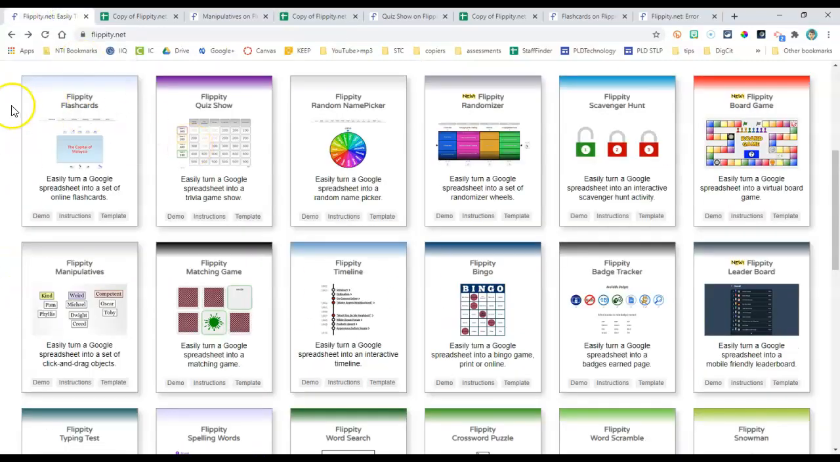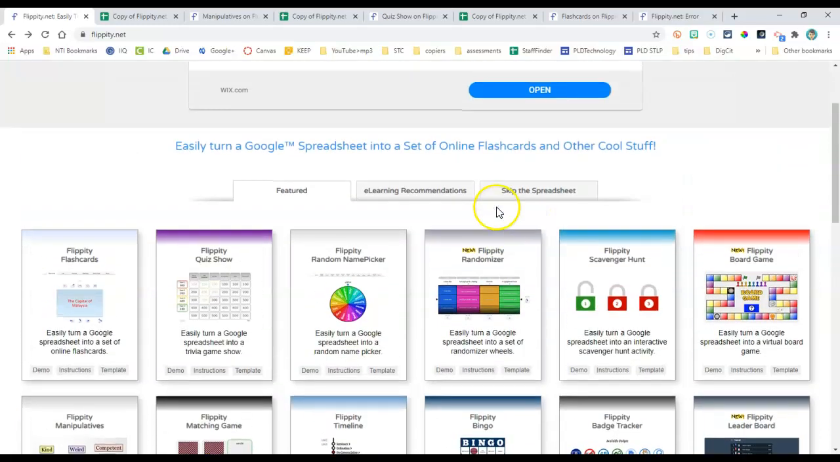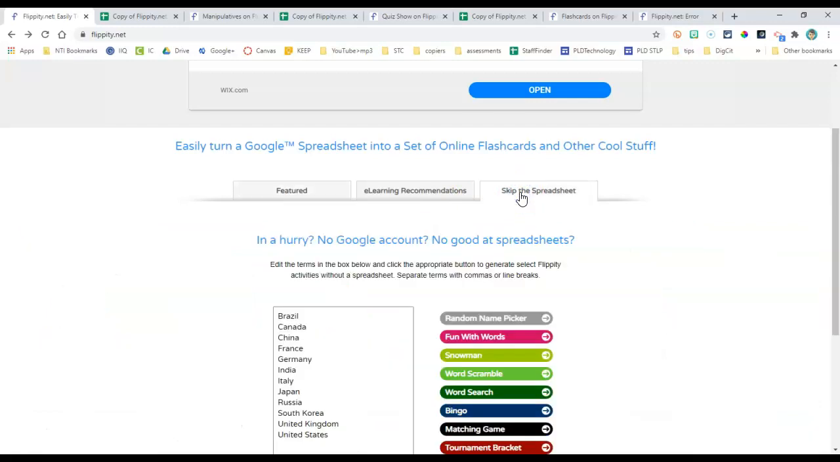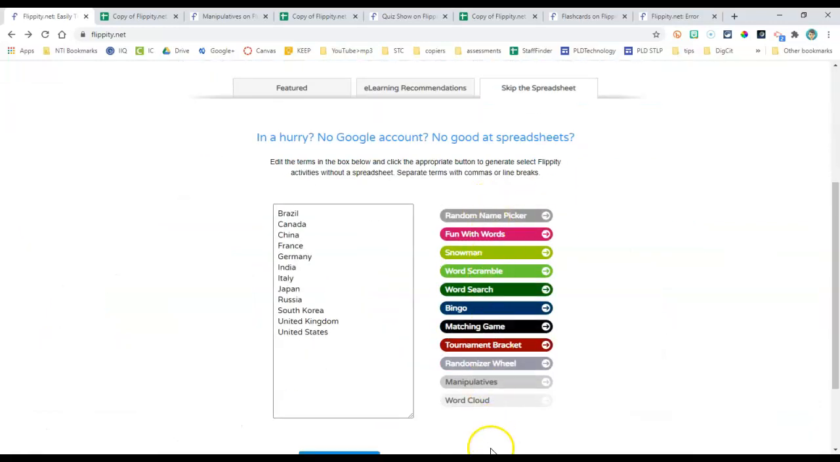So we've looked at flashcards, quiz show, and the manipulatives, and there are so many others that you can play with and look at. But one thing that I wanted to show you is over here on Skip the Spreadsheet. Let's say that we need a random name picker, and we don't want to have to go through the trouble of downloading the template and putting our information in. We just want something quick. If we click on skip the spreadsheet, we can do any of these things here by just pasting our words or terms into the box. So let's say that I have students already in another sheet, and I'm going to just paste their names here.